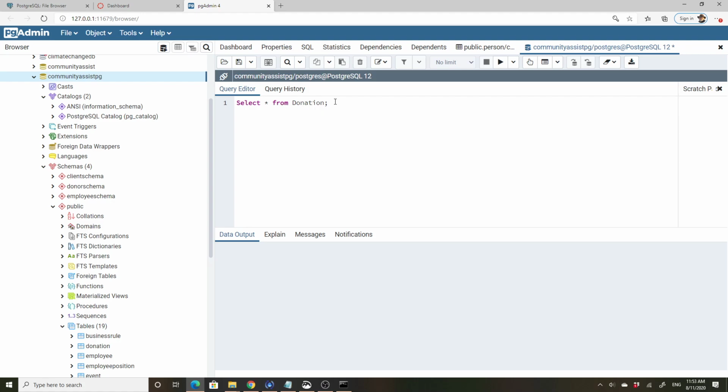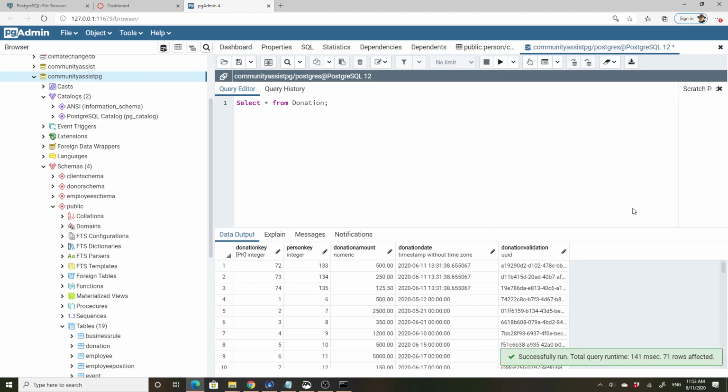It is sensitive to spelling. The asterisk means select everything. If you want to select individual columns, you can. This is the run key. And when you look down here, you can see the different donations. Now, each donation has a key.